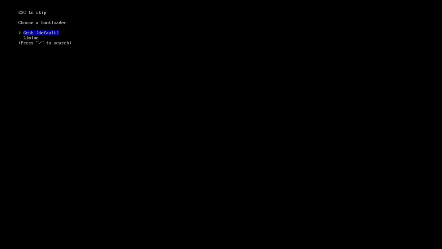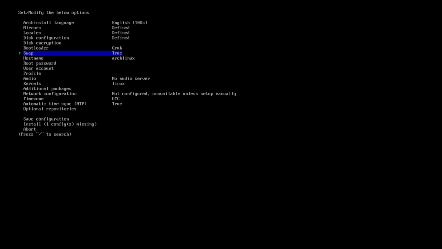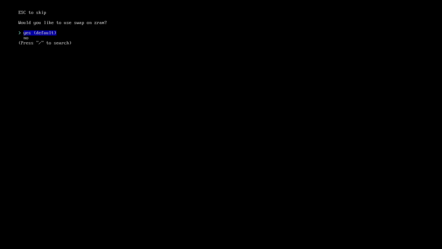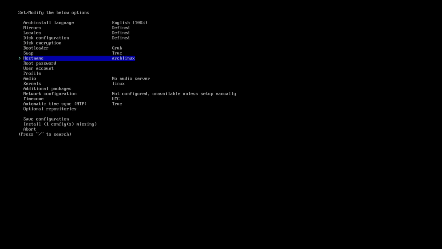And then bootloader, you want to make sure that you have your bootloader. We have GRUB and we have Limine. I have not worked with Limine before that I know of, so I'm going to make sure we just stick to GRUB. And then your swap. Would you like your swap to use swap on ZRAM? Generally, swap is going to allow better memory management, and you also would need swap specifically set for hibernation if you need that. Hostname, this is just the computer, whatever you want it to be.